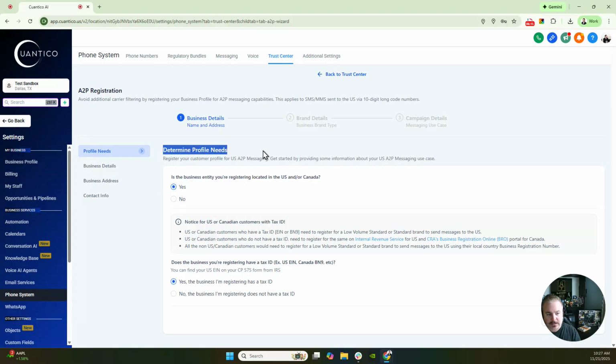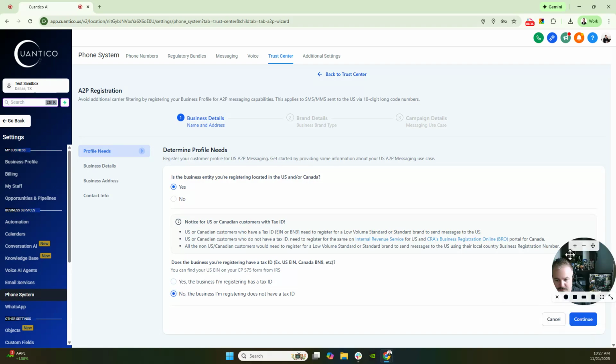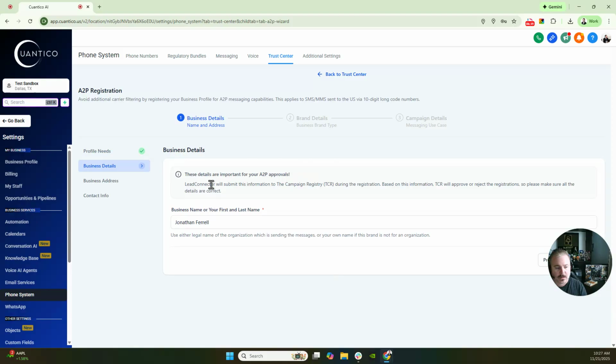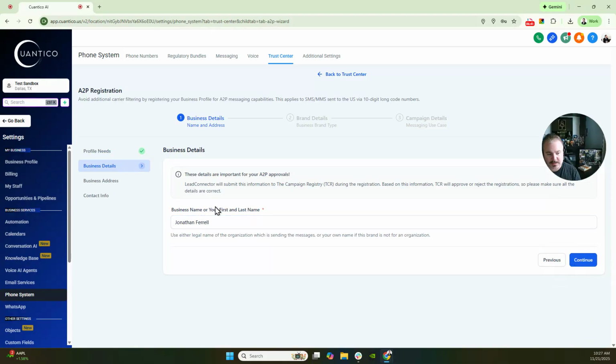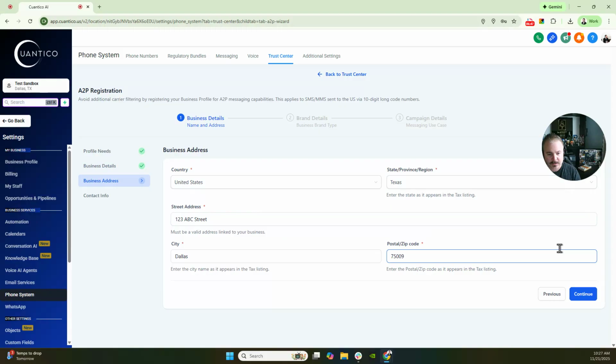Now you will see Determine Needs Profile. You will see that it says your business entity you're registering is located in the US or Canada. That answers yes. If I'm a sole proprietor, I need to select no. The business I'm registering does not have a tax ID because I don't have one. But if you are an LLC or an S-Corp, you will select the yes button right here. You will then go to the next stage, your business name or your first and last name. I'm submitting for myself, so I'll submit this information right here, and you'll see that this is going to pull in all of the relevant information that I put in for the business profile.